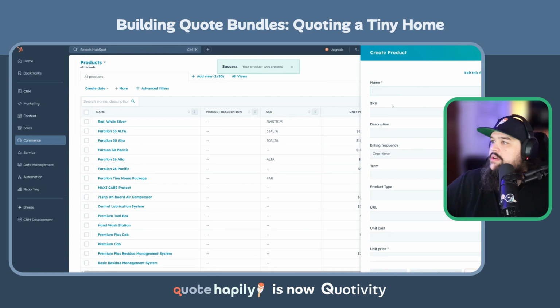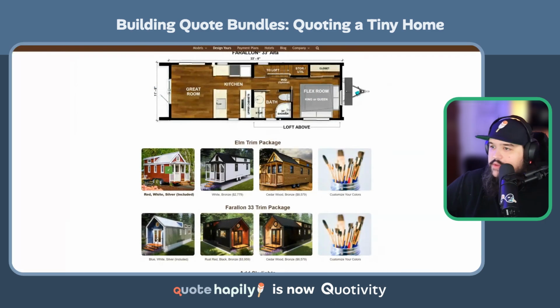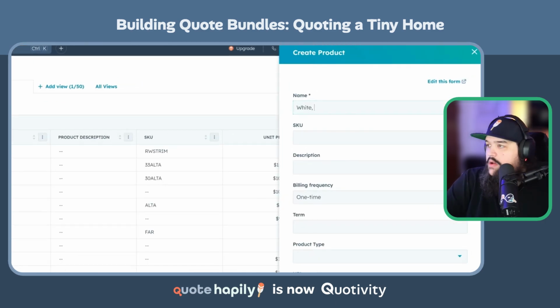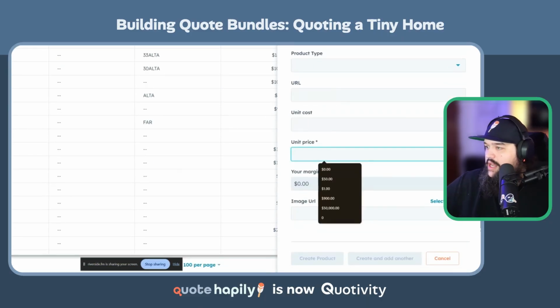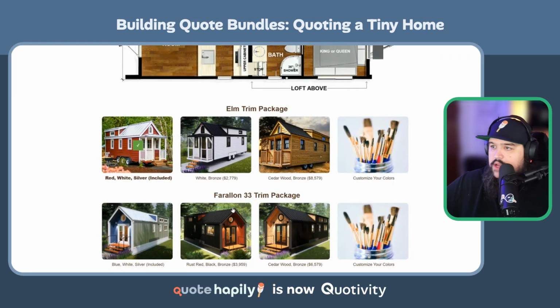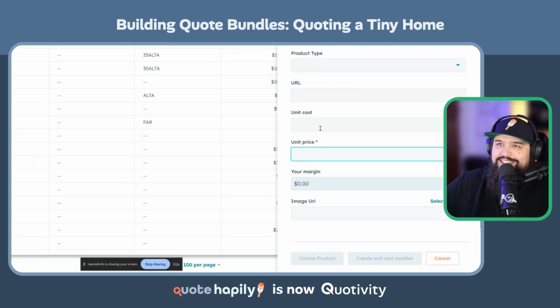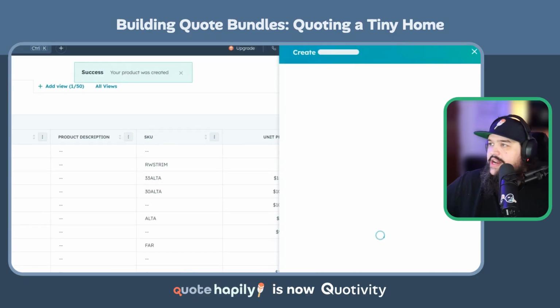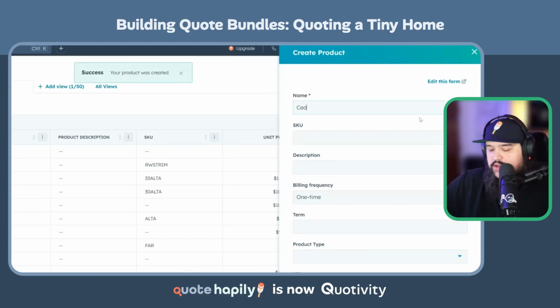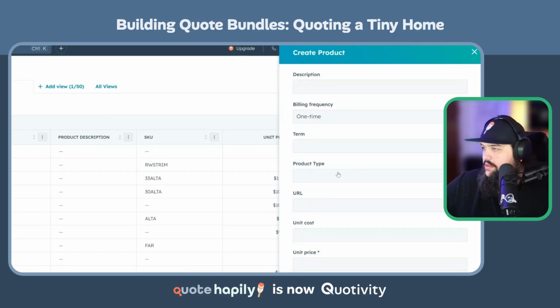And then we're going to create another product for, what were the other ones? White and bronze, cedar wood and bronze. So white, bronze, trim. And this was priced out as $2,779. Cool. And we'll create and add another. And then the other one was cedar, right? Cedar wood, bronze, trim. Okay.